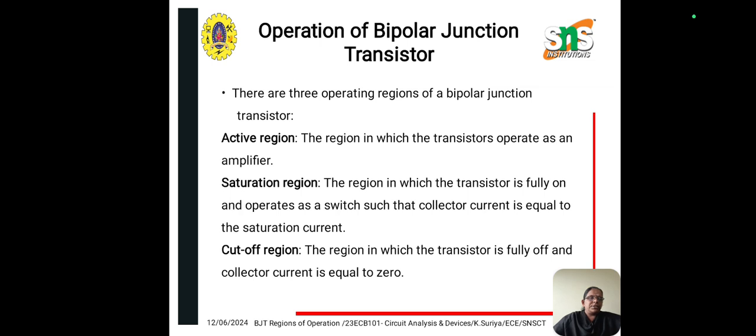So active region is the region in which the transistors operate as an amplifier. In the saturation region, the transistor is fully on and operates as a switch such that the collector current is equal to the saturation current. And the cutoff region is the region in which the transistor is fully off and the collector current is equal to 0.